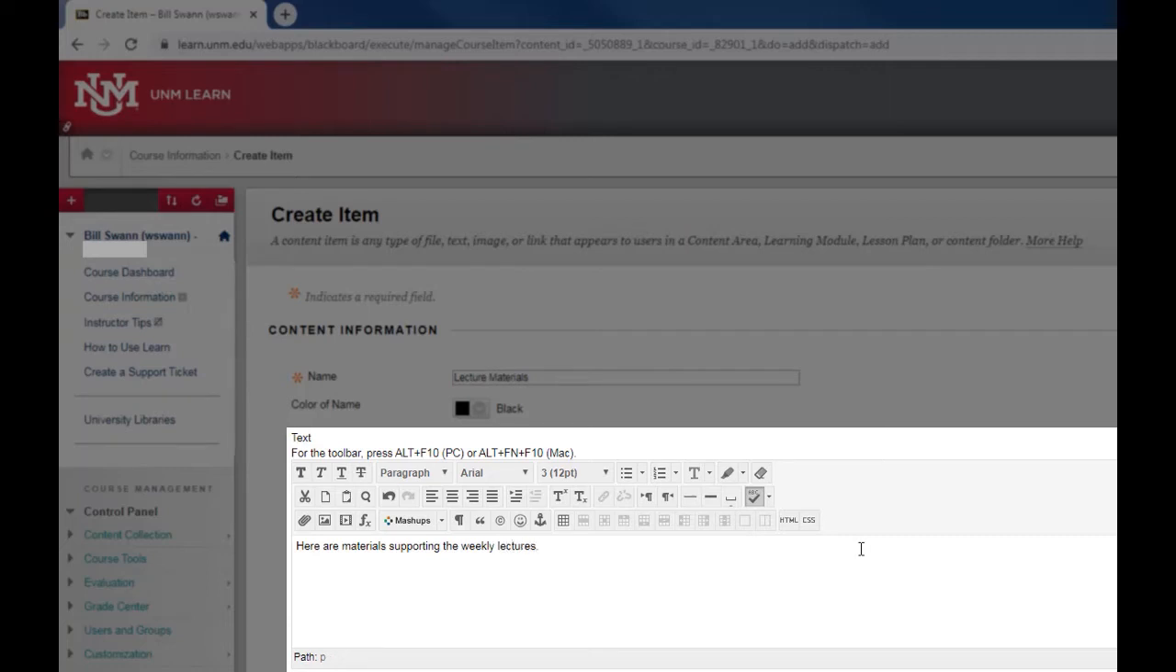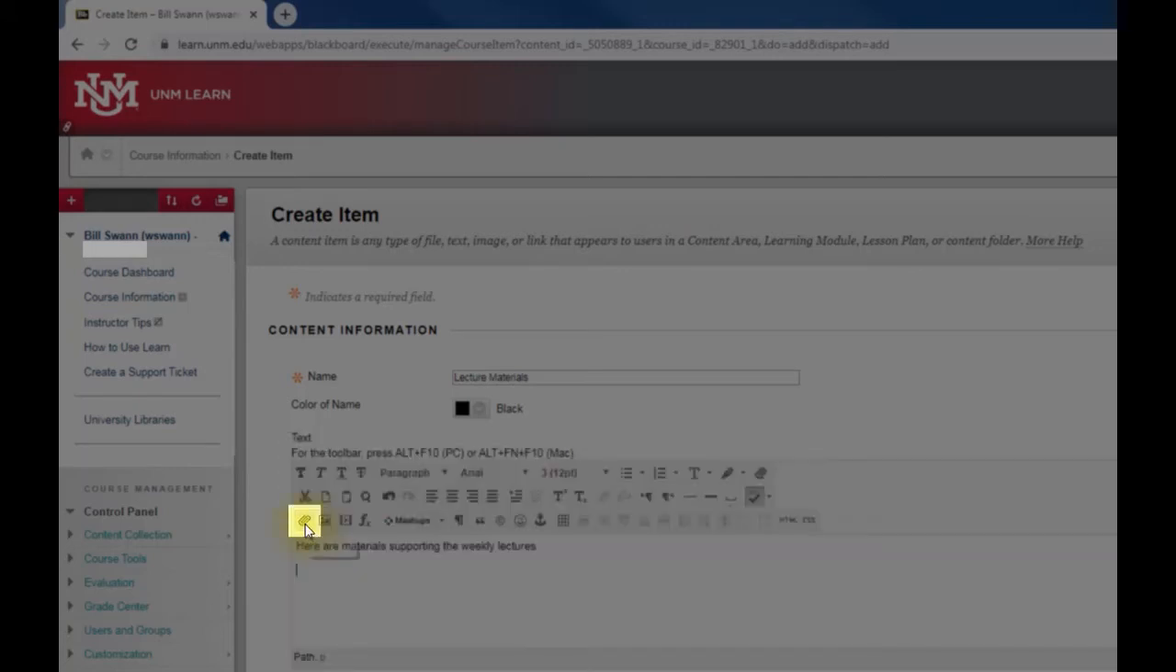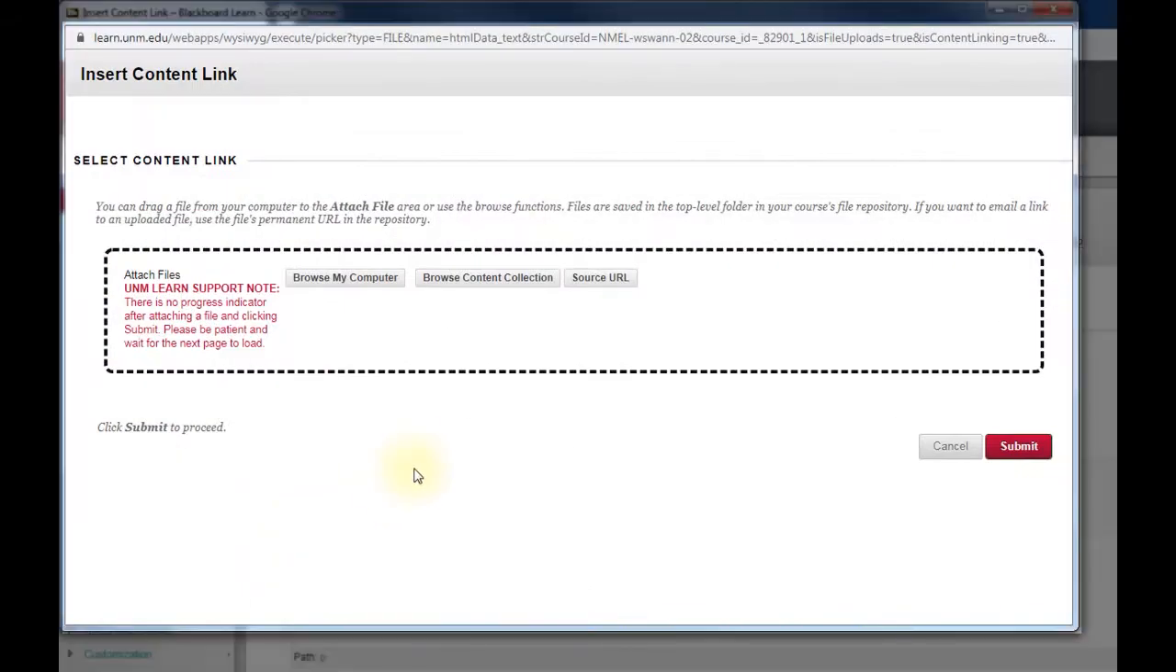So in this case, I want to explain a little bit about what this item is providing to students, and then I'm going to attach a file with the materials that I would like students to view. And I do that by going to some empty space in the text editor. And then there's a little button that looks like a paperclip that allows me to insert a file. So we'll click the paperclip.